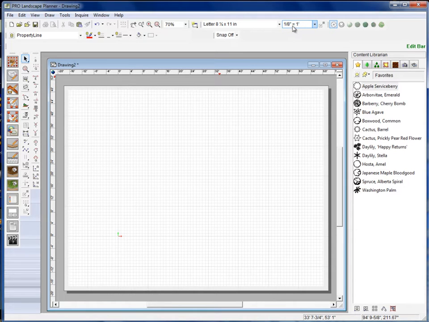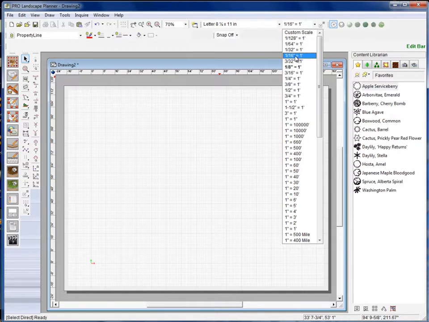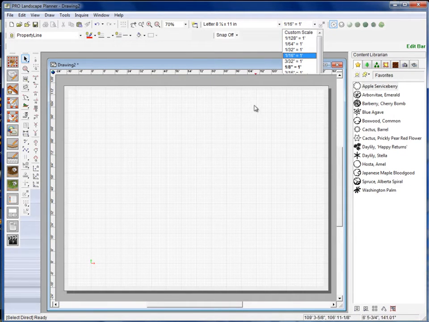Currently it's set at a 1/8 inch scale. I'm going to change the scale here to 1/16 inch. Okay, and you'll see when I do that I have a lot more area to work with here.